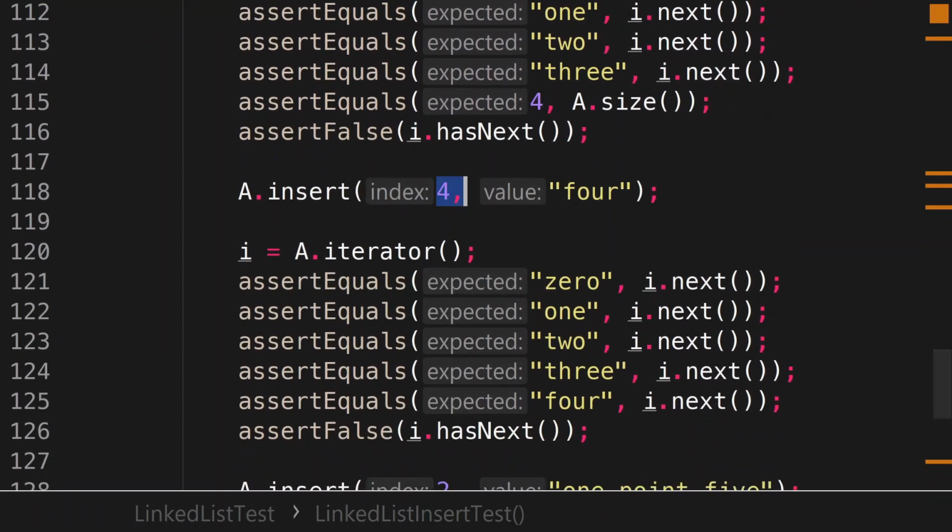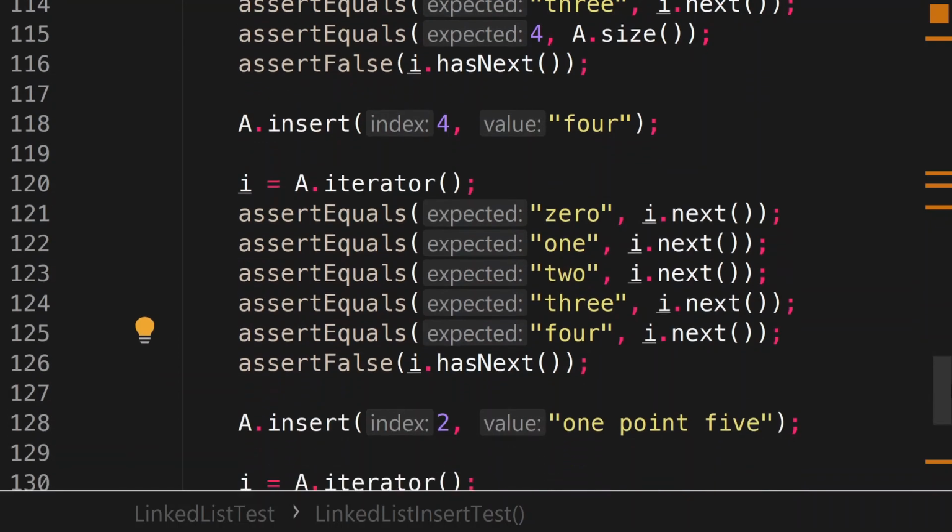Similarly over here, if I choose to insert at the index that is equal to the size, then I should actually get the behavior of appending to the back of the list. So 0, 1, 2, 3, and 4 become the new list.